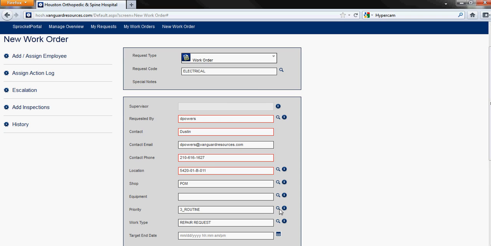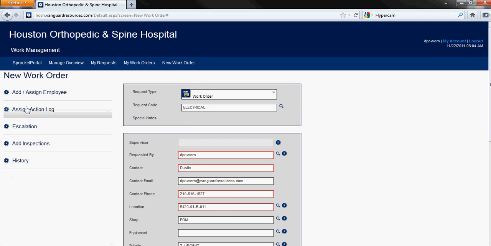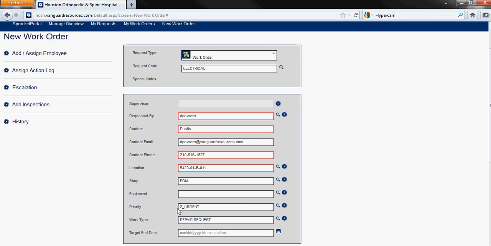Priorities, we have multiple priorities, and here you can see the times associated with them. So a number 1 priority, a stat work order, has 2 hours to be completed. An urgent work order has 8 business hours to be completed. Routine has 2 business days, and etc. I'm going to put this work order in as an urgent just by clicking urgent.